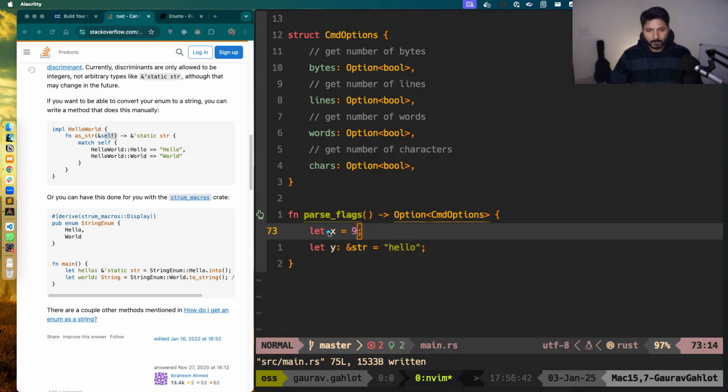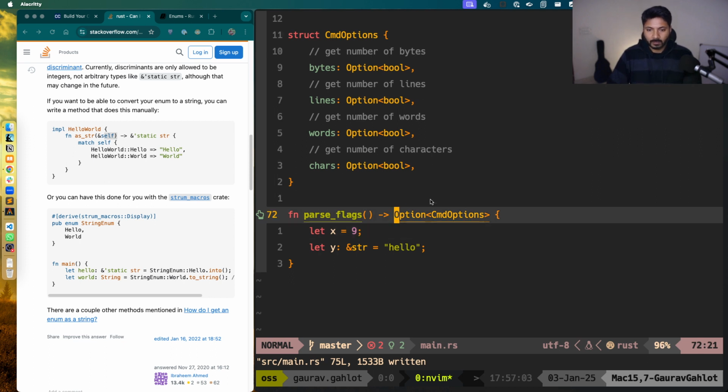So the life of x and y is within the scope of this function. As long as the function is on the stack, these are alive, and as soon as the function is out of the stack, they are dropped. No garbage collection in Rust, they are dropped. So what if a function like this were to return a reference?